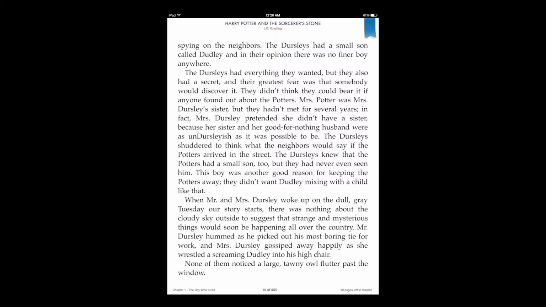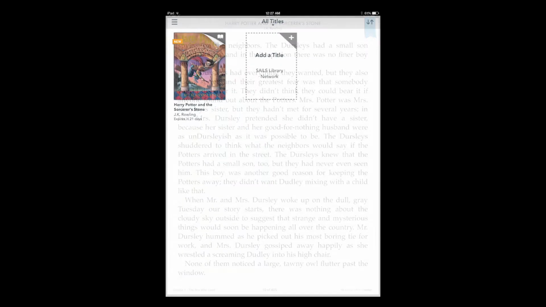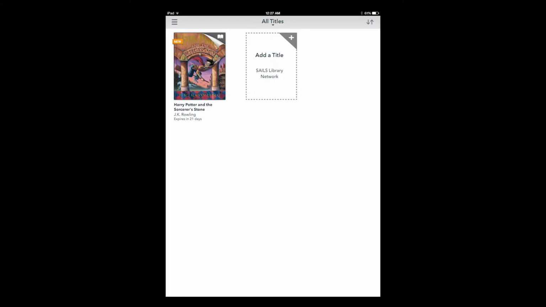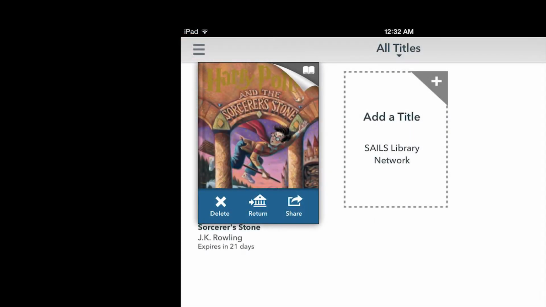Next, I'm going to show you real quickly how to return your book on the iPad. It's really simple. All you do is when you're on your bookshelf, your Overdrive bookshelf, you touch and hold the book cover, and when you hold it down, the menu options will pop up. It'll pop up with three things.